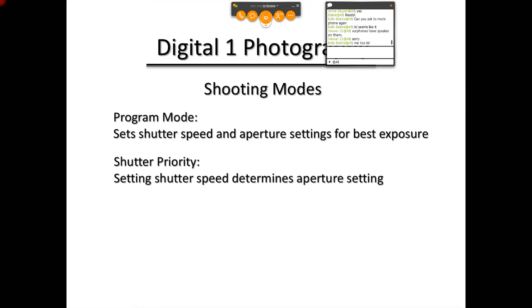Again, say you're shooting sports and you want to shoot at 500th of a second. You take your shutter speed, you move it to 500th of a second. Your camera is going to go ahead and set the aperture for you. So if it's a bright sunny day, it might set it down to f11, f14, something like that. Okay, so that's shutter priority.